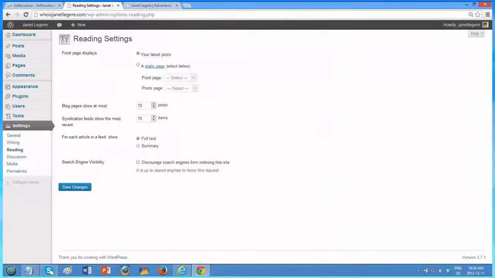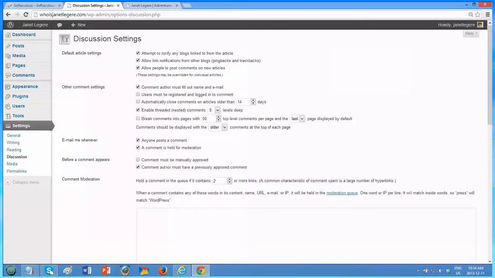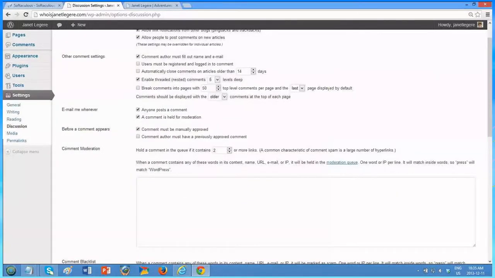And then I want to go into my discussion. Now, this is for people to leave comments on your blog. All right, so we certainly want to hold a comment, but right here it says before a comment appears, comment author must have a previously approved comment. Well, that doesn't work. Turn that off. All right, but I do always hold my, there we go, comment must be manually approved. Scroll down. Everything else I leave the same. But you want to make those two changes.